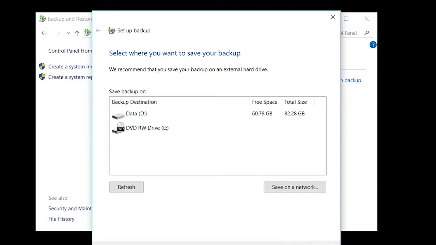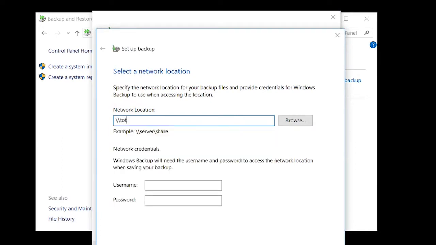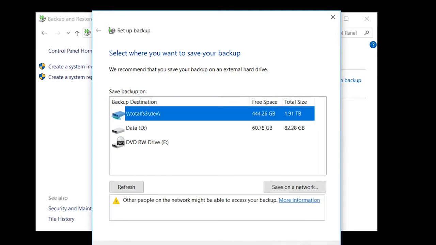So it wants me to put it over here on a D drive, but I don't want to do that. I'm going to save it to a network, and I just happen to know a nice little network location here. And in this case, I'm going to back it up on my network. Now here's the part that I'm more interested in showing you.